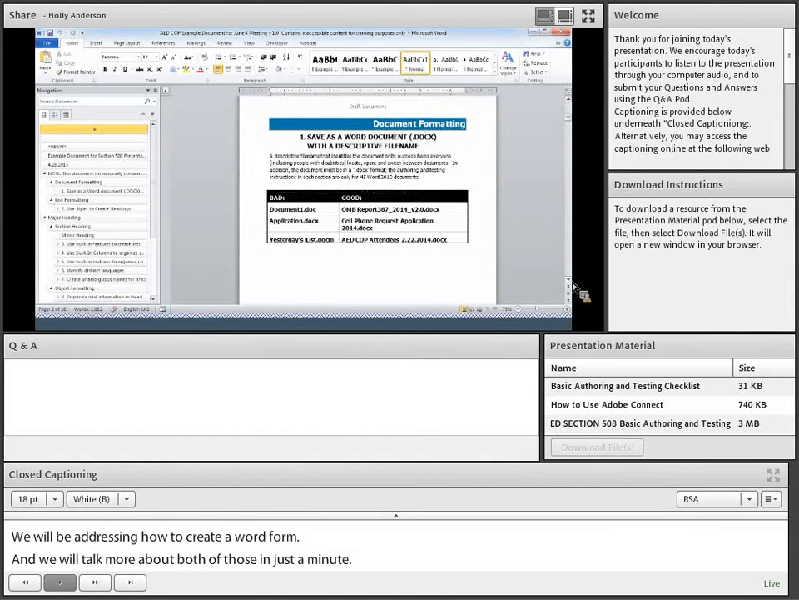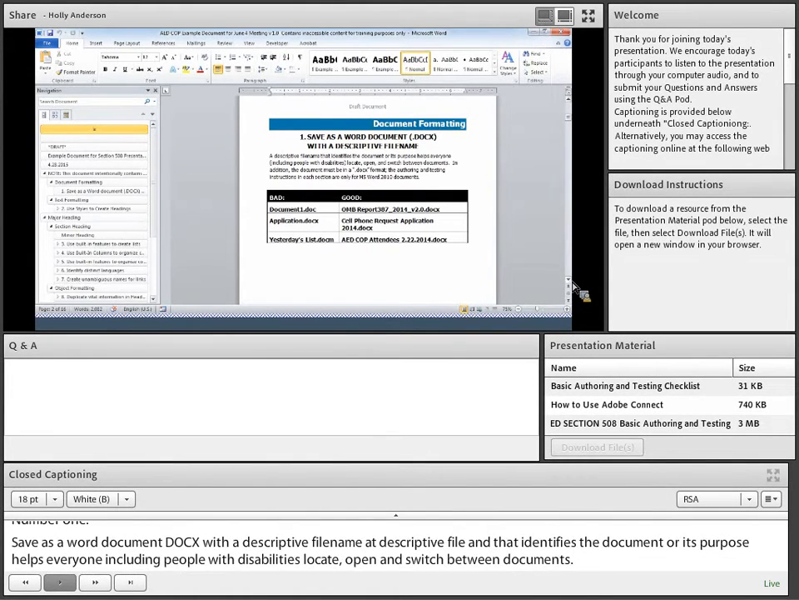Number 1, save as a Word document, DOCX, with a descriptive file name. A descriptive file name that identifies the document or its purpose helps everyone, including people with disabilities, locate, open, and switch between documents. In addition, the document must be in a DOCX format. The authoring and testing instructions that we're giving today in each section are only for MS Word 2010 documents.